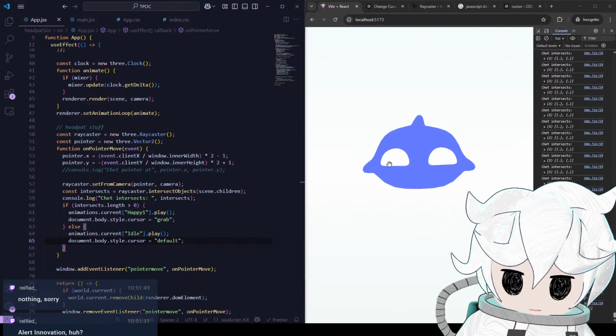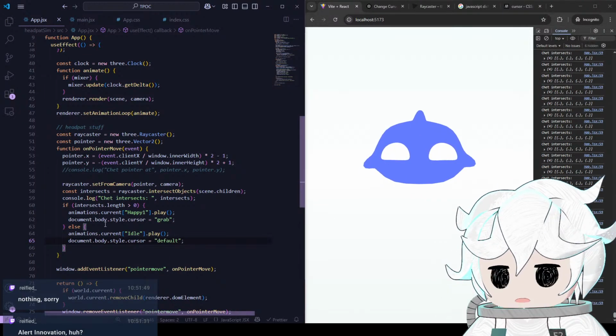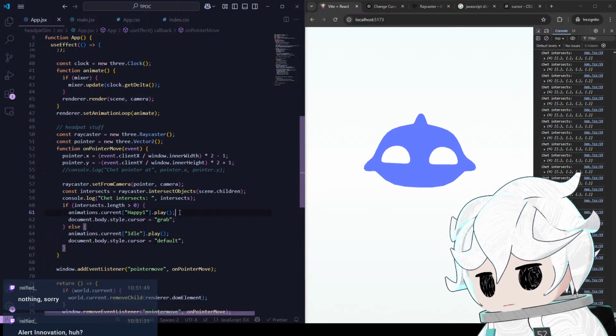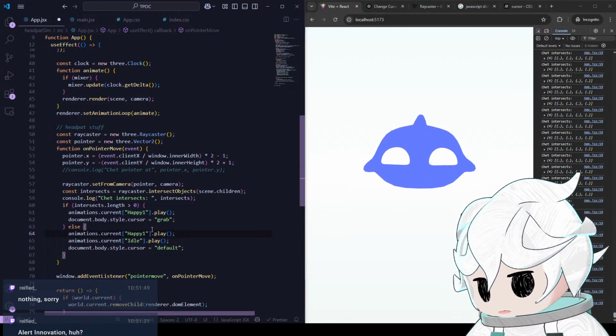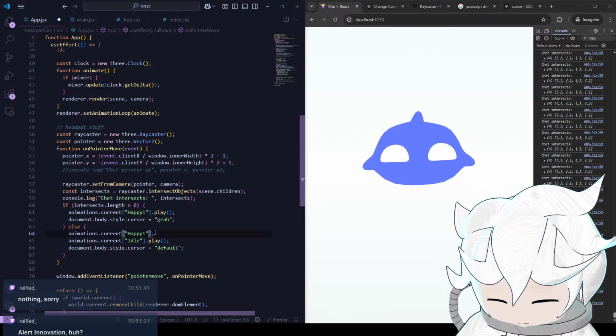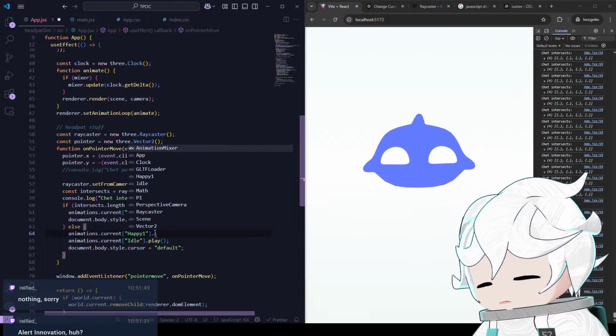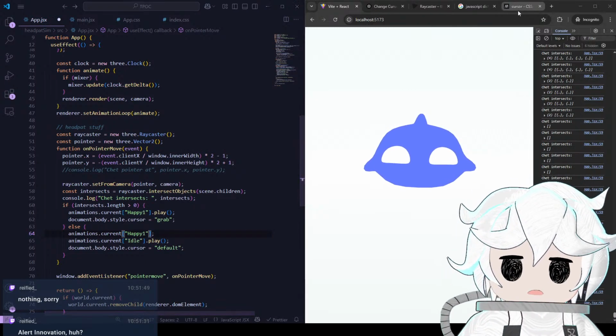Is he actually? Oh, I think the 2 animations are playing at the same time. So I need to turn off the happy animation. How do I turn off the animations? Dot stop? Huh, good question.